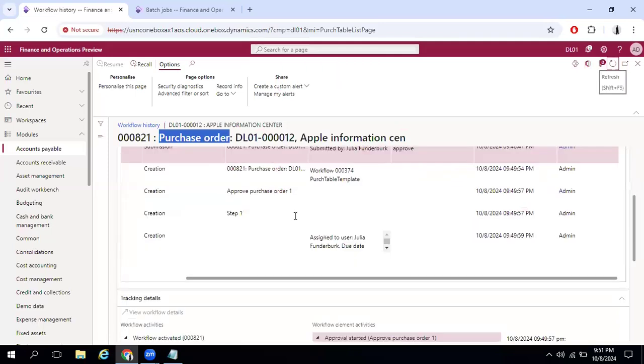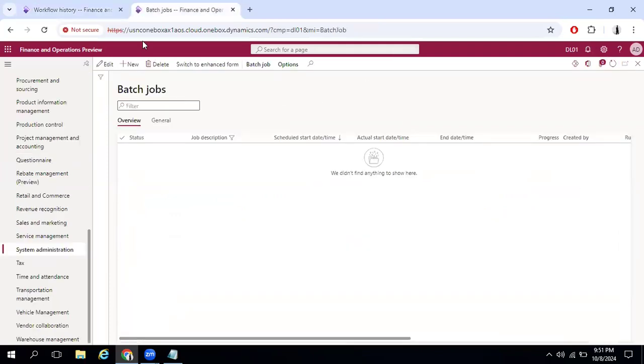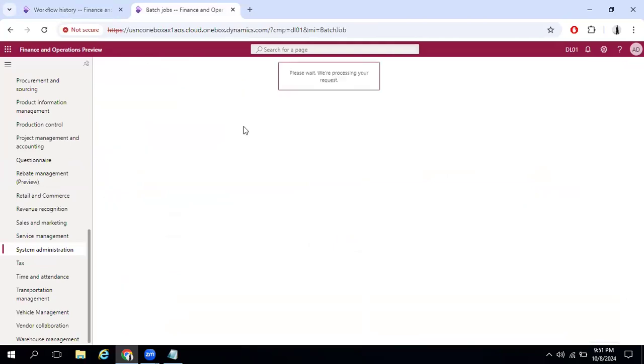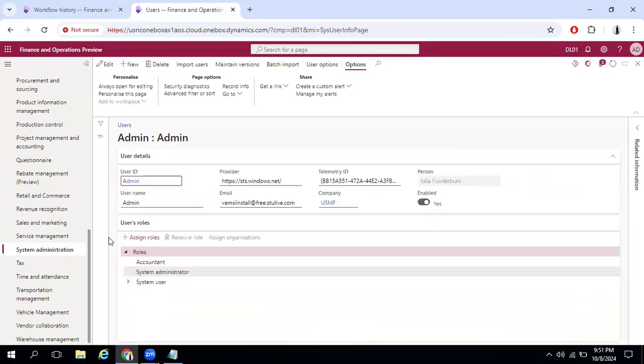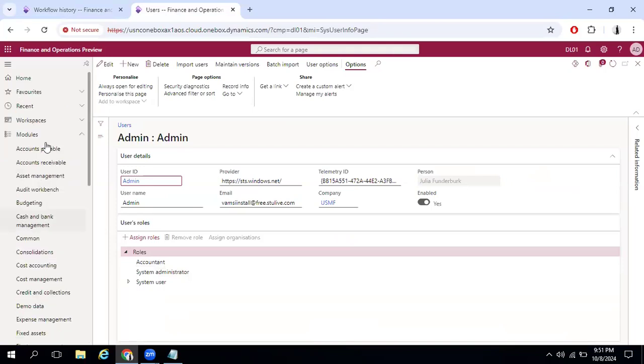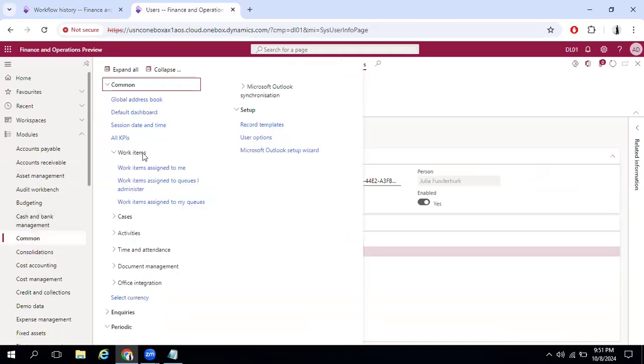Let me check. Yes, so now it is assigned to Julia Funderbeck. And I have also told you in the earlier classes, whatever is available on my users, to this particular candidate, to this particular user, Julia Funderbeck, he will receive the notification for approval.